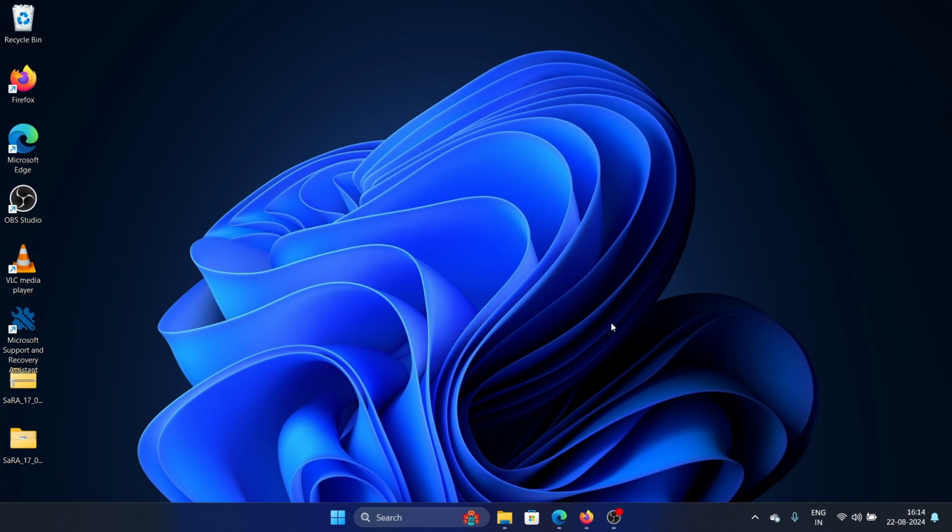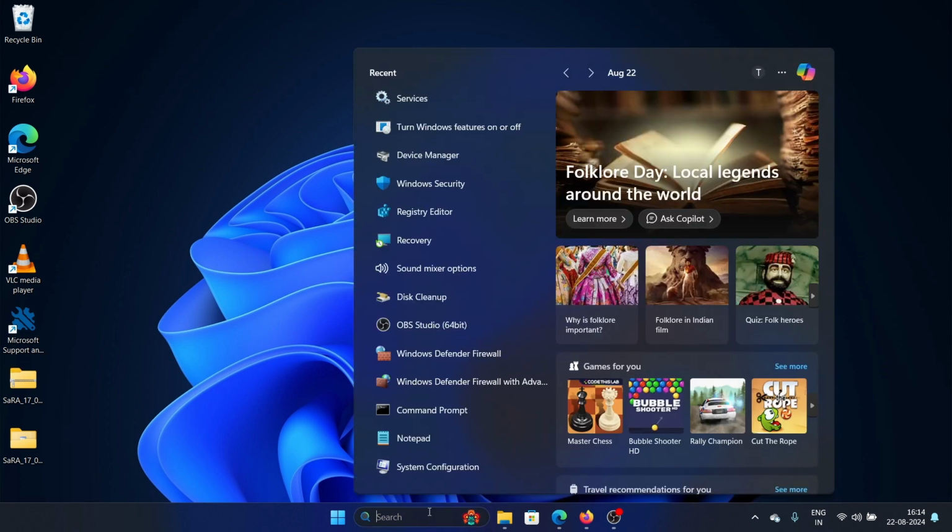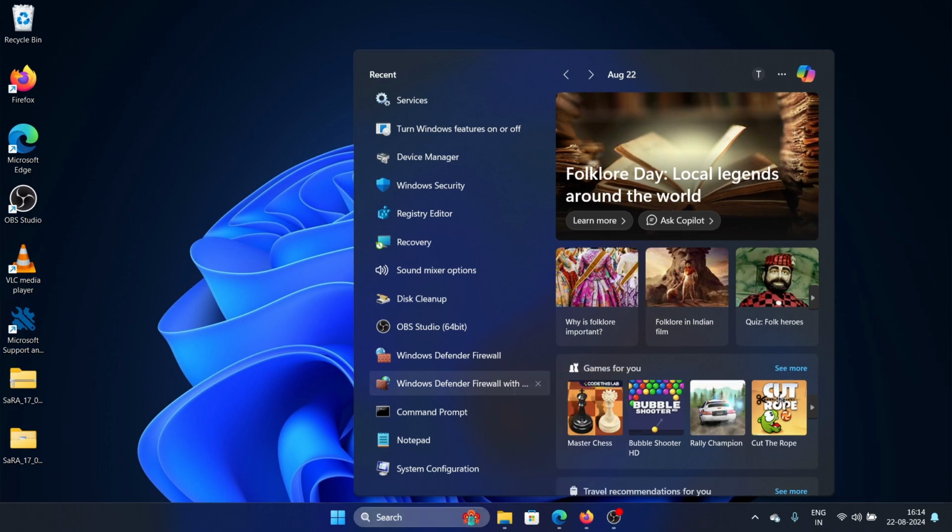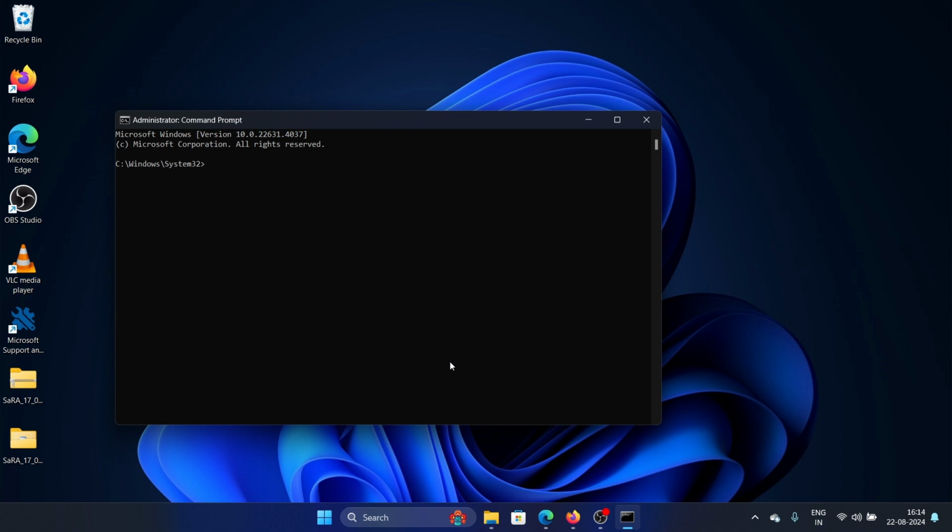Now if all these options don't work, the last thing we can do is perform an SFC scan. So we do that by opening command prompt in the administrator mode, and we type in the command SFC /scannow and press the enter button. This should fix the error.